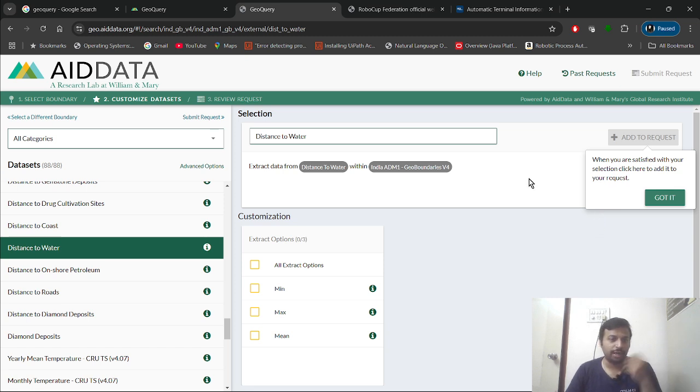Then the AI data team might revert back with the data set, whatever data is available with the geo AI data. So the GeoQuery will take all the queries, it will be created in the form of an SQL query, and it will process it and send us the data set.